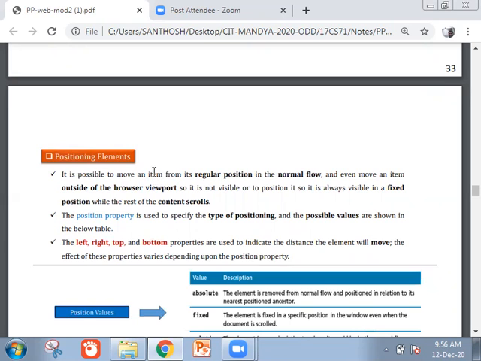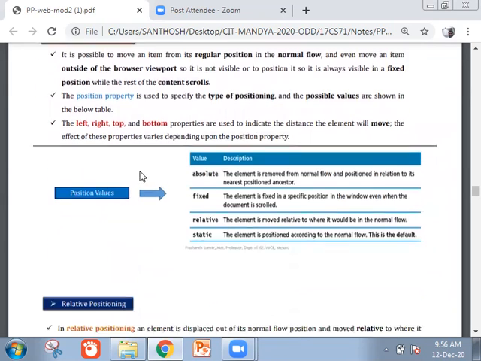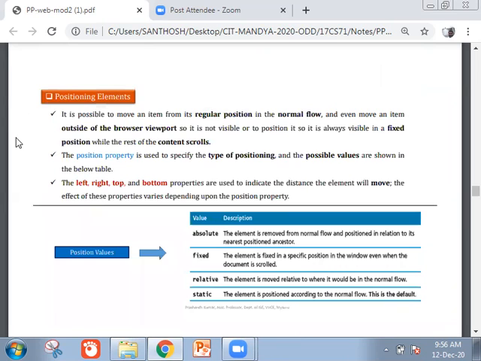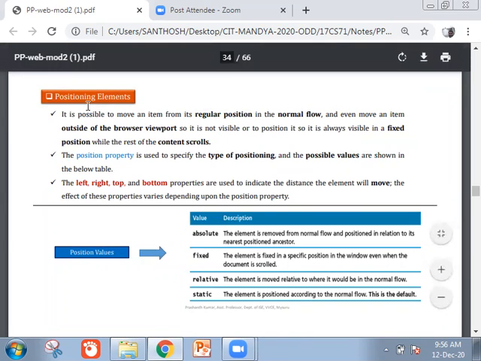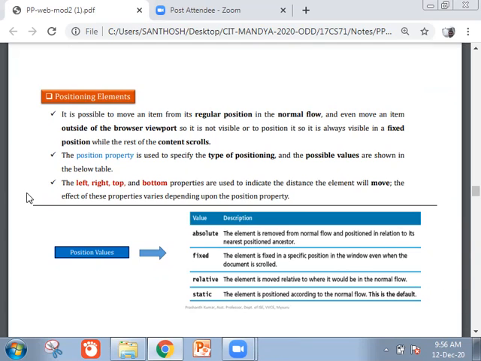Okay, next one is also an important question: explain position elements. These position elements are mainly used to move elements from one position to another position. In your browser screen, if you created blocks of data, and you want to move those blocks of data from one place to another place, this position is actually a property in your CSS.